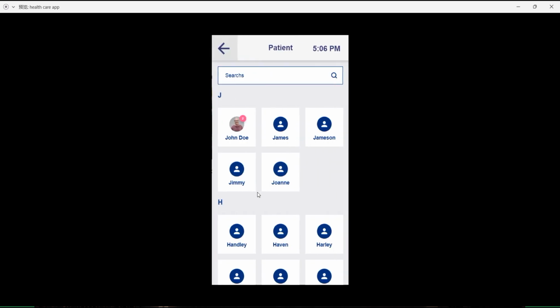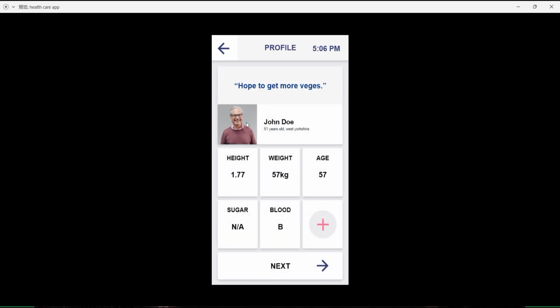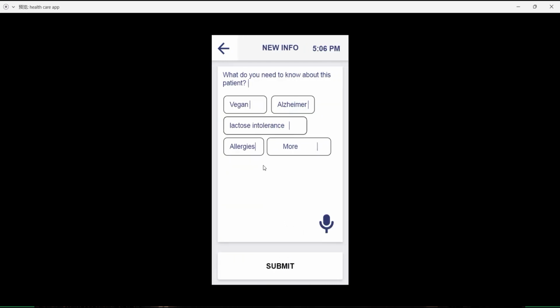And from here, in your patients, you can check who are the patients under your management. For example, you click here on John Dan, this is your patient, and you can see his profile, including his base information. This information needs to be manually typed in by the caregivers. If you click this button, you can add a new note for this patient.